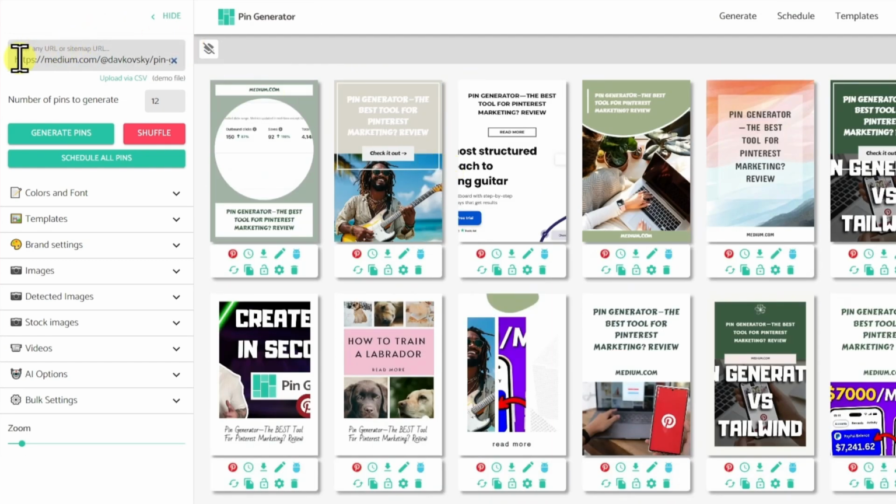Now I've entered this URL right here, and just below that you can input how many pins you want to generate. In my case, I have generated 12 pins right here, but basically you can modify this the way you want to. Right after adjusting it, you can click on generate pins.